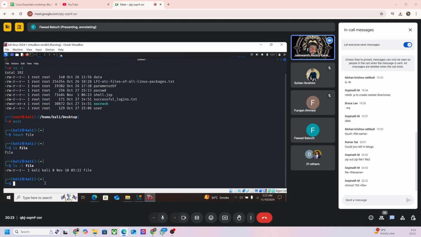So the very first dash means that he has read write permissions, okay? Read write permissions, and the very first dash represents the file type. If instead of a dash there is a D, it means that it's a directory.